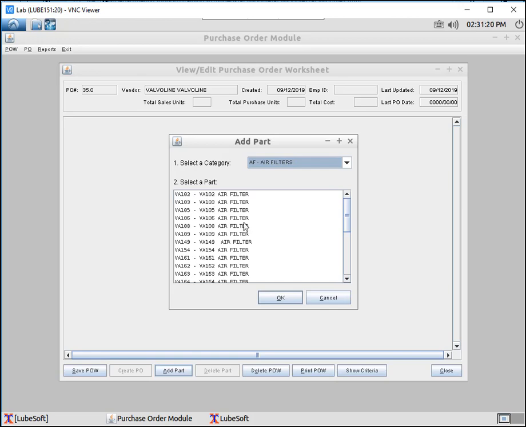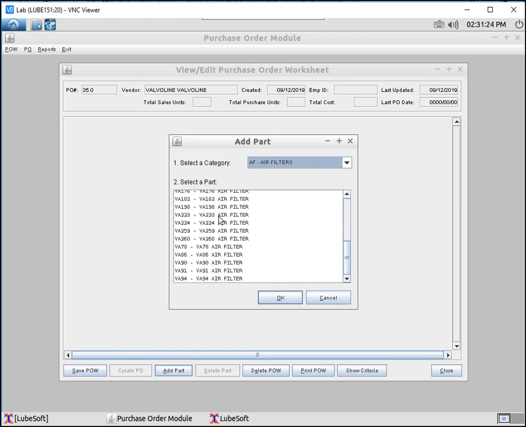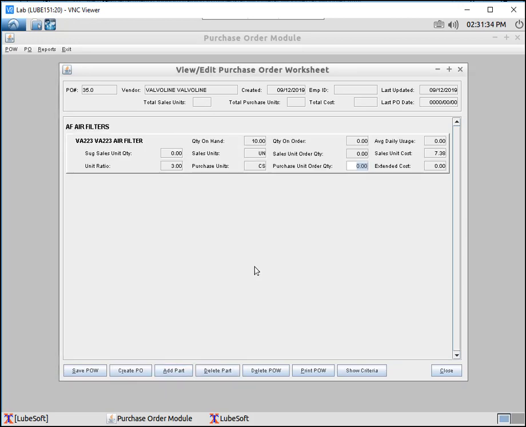And we're going to add an air filter. And this list of parts that shows up in here are all the parts in the ISI software inventory that have Valvoline as its primary vendor setup. So I'm going to select an item off of this list, click OK, and it will add this information in here for this part. Let's go through some of this information.